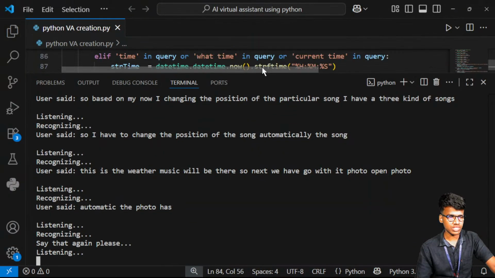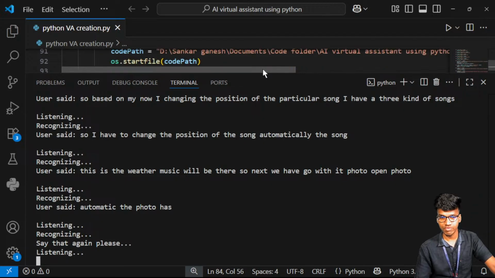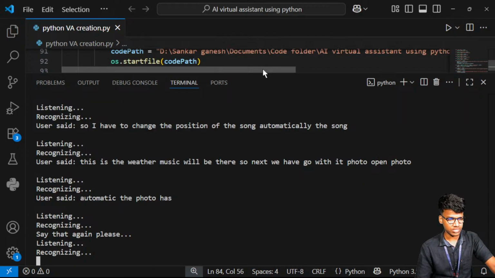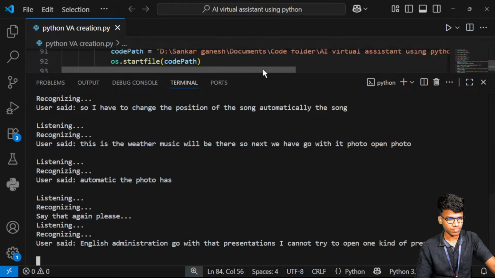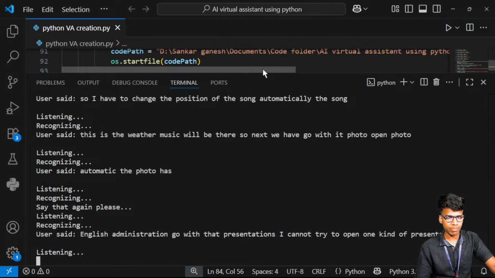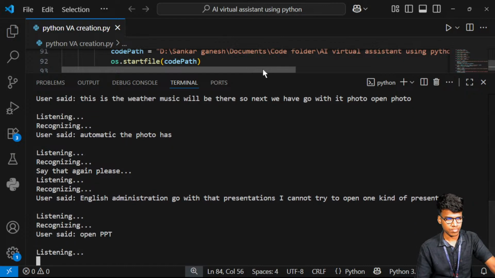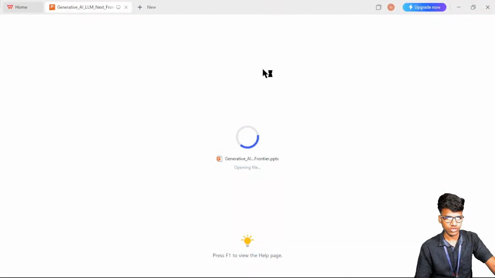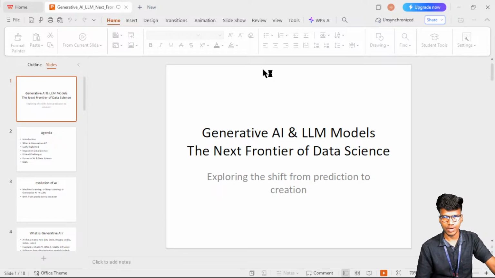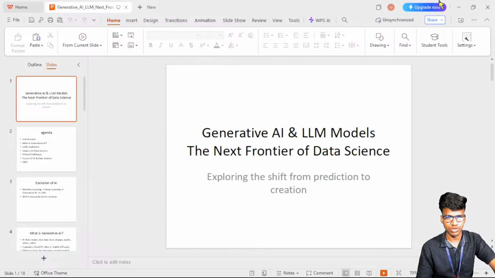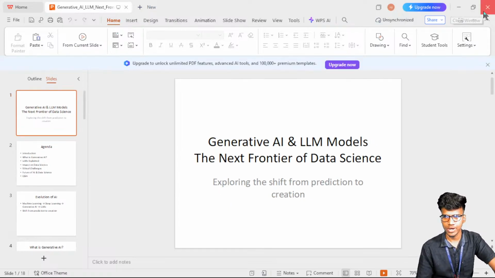So next we can go with the presentations. I can try to open one kind of presentation. Oh yeah, wait. Open PPT. So you can see in this particular presentation, a basic plain presentation has been opened. Because I gave that URL in that particular presentation, I have to show that particular place, I mean the URL. That's why this presentation has been opened.